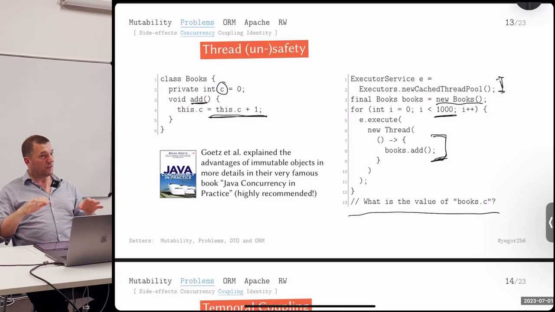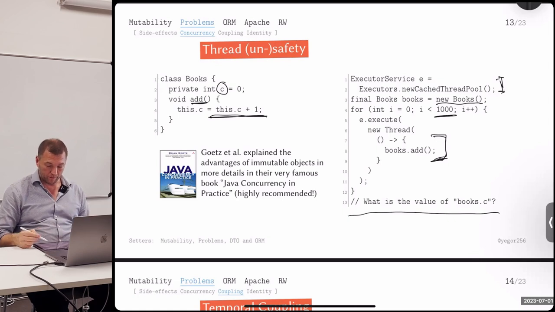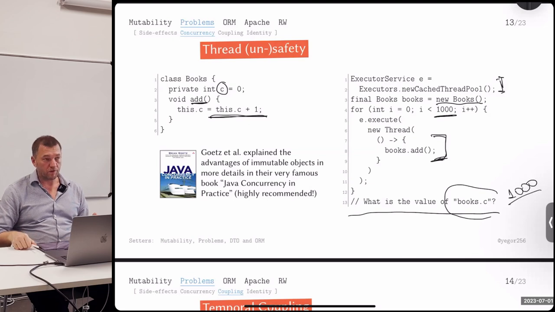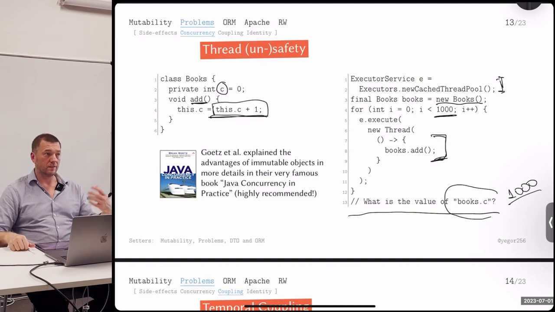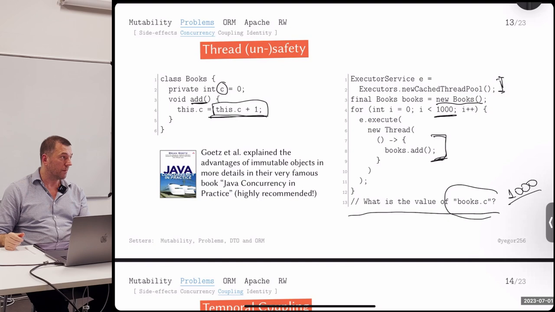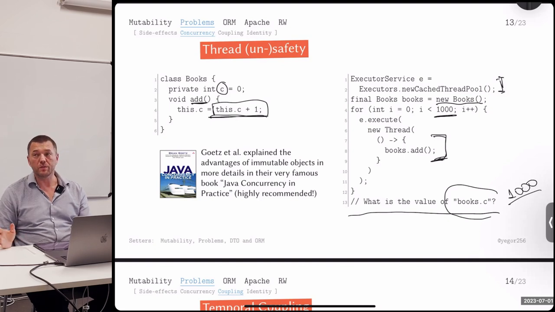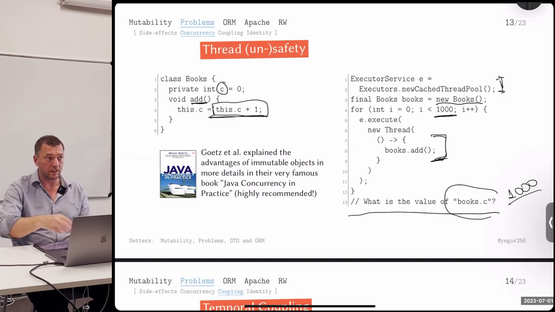But they do it in parallel. They're not going to do it one after another. So what will happen? The result will rarely be 1,000 here. In reality, the result will be different. Why? What will happen? Every time you need to increment a counter in memory, you need to do three operations. Three steps that the computer has to do.